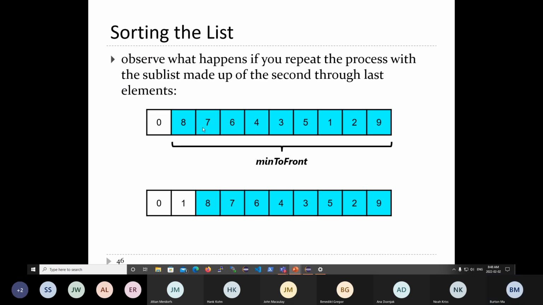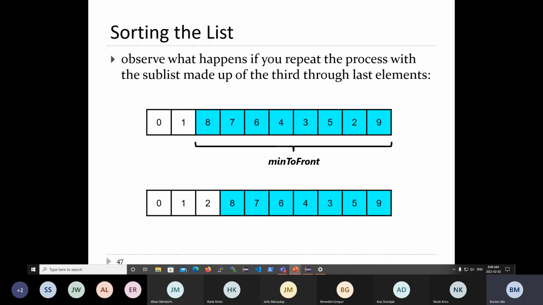Now, what happens if I repeat this process? I've moved the 0 to the front of my list by using min to front. Now, if I call min to front again on the sublist, what's that going to do? Well, that's going to move the smallest element in the rest of the list to the front. So I'm going to get the 1 in the front. And now I'm going to do the same thing. So now call min to front on the rest of the list. So the 2 now moves to the front of that sublist.